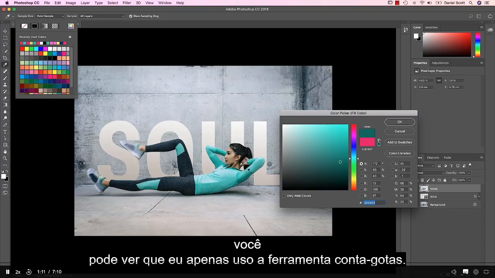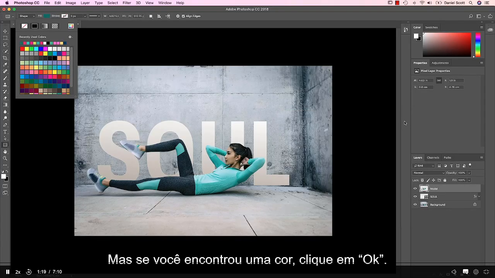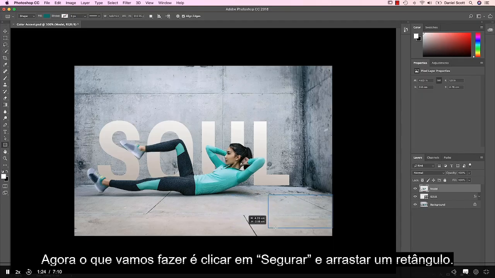What I actually want is, you can see I just use the eyedropper tool. If you've got this hue picker open, you can just click in here. I want kind of like dark green, so I want to maybe darken it down a little bit. Once you've found the color, click OK. Now what we're going to do is click, hold and drag out a rectangle. I kind of wanted it something like that, right?